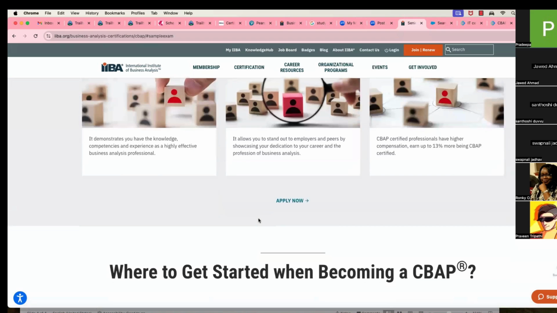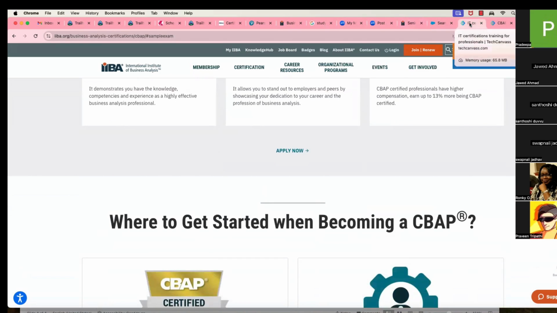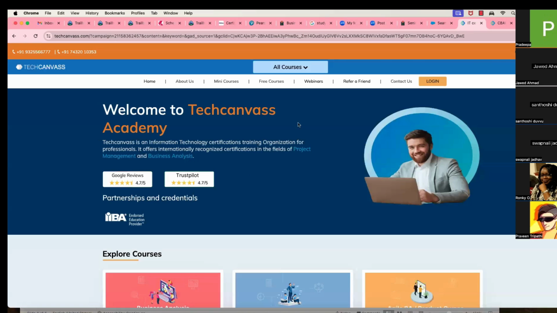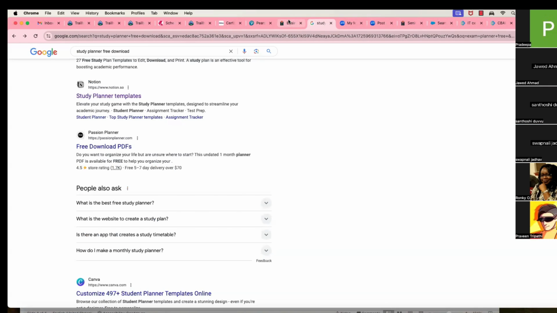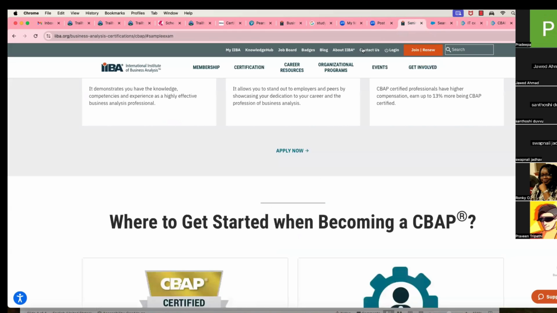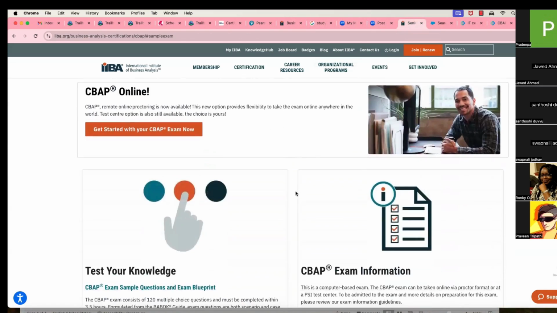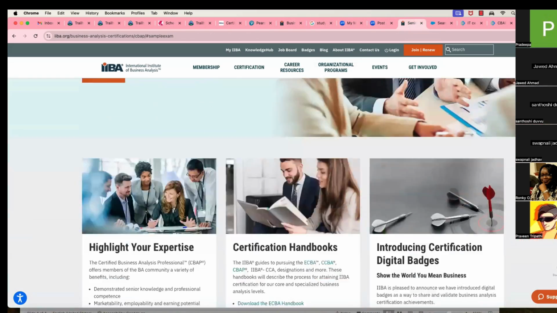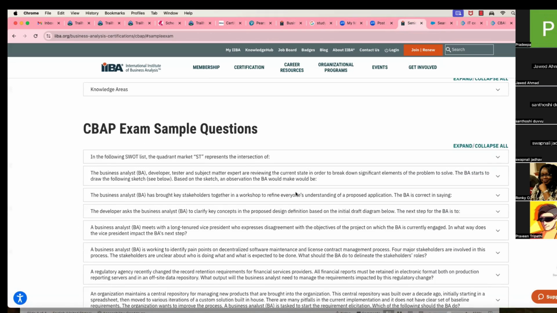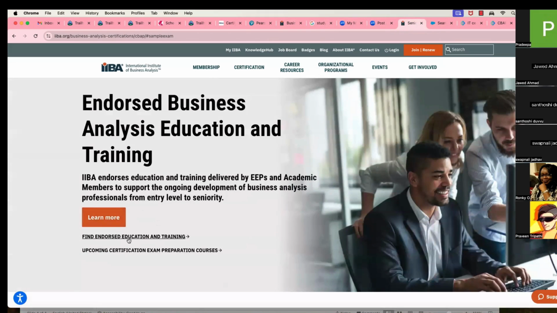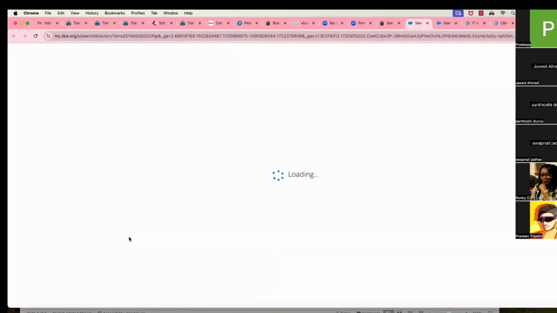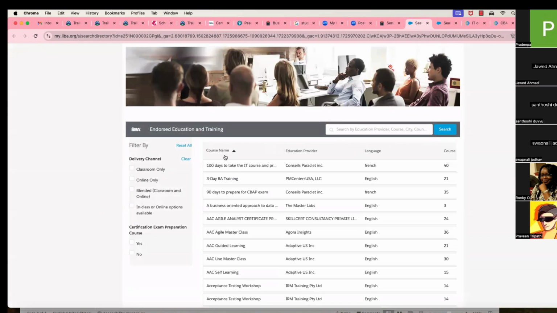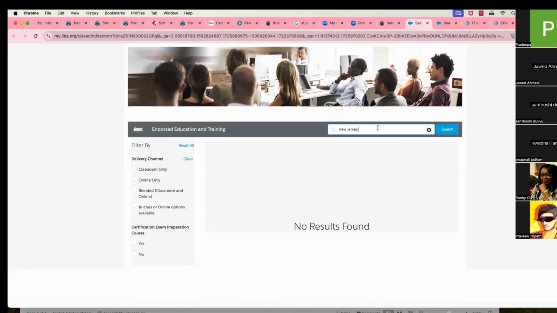So I can go for the CCBA, correct? Yes, provided you have all that money, and as I told you, you have to take training from one of their vendors. I can give you the link where you can find their vendors. See here, find endorsed vendors. If you search, let's say, in New Jersey, nothing is there. So maybe you want online or classroom, however you want.